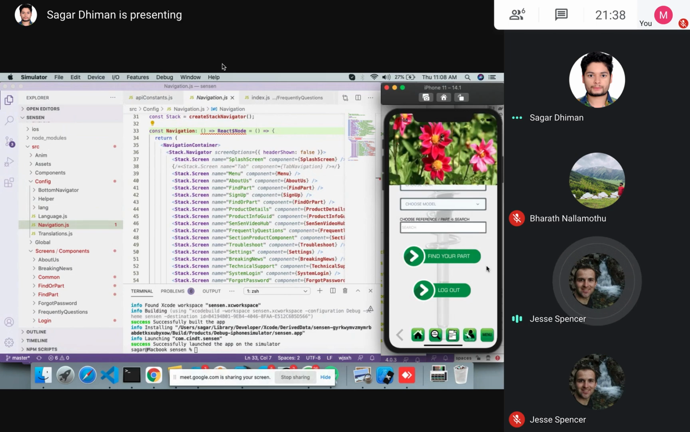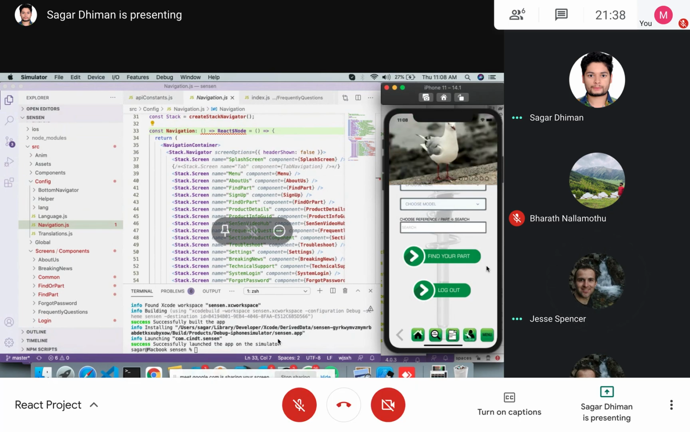Awesome. This is quite clear. Can we have the same walkthrough for the API now? The same level of detail? Yeah, yeah. I'm sharing my screen.